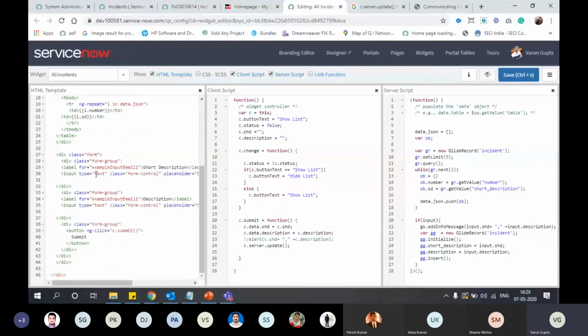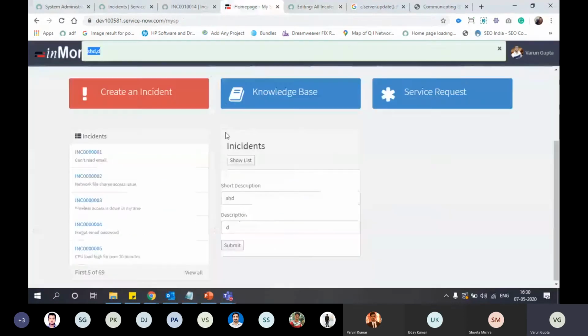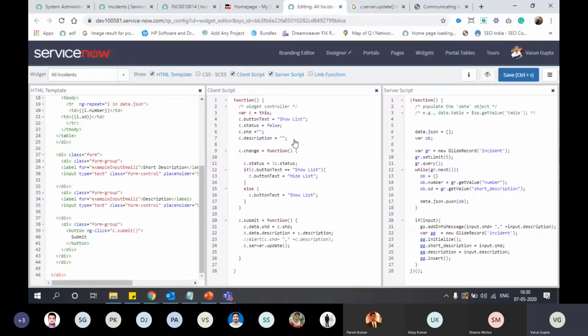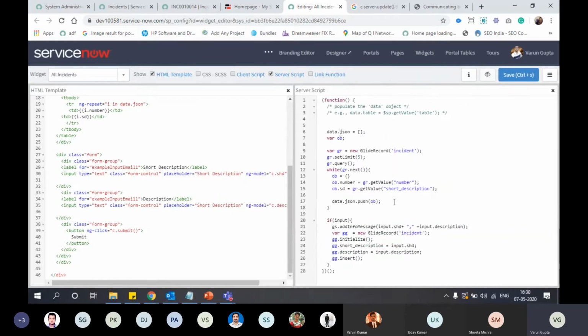Moving further, if you have any requirement to add another widget inside a widget, how can we achieve that? So what I will do, I will add a form widget inside this custom widget. We can do this in two ways, by using an HTML template or by using a server script. It's preferred to use the server script method. In the server script method, we can pass values to the widget.